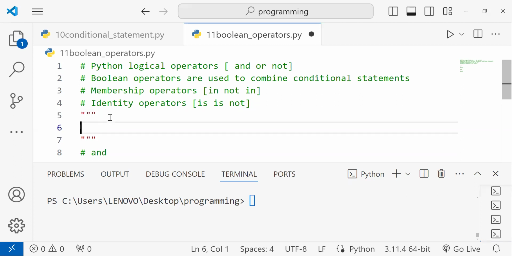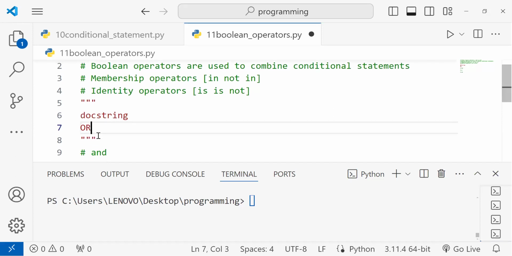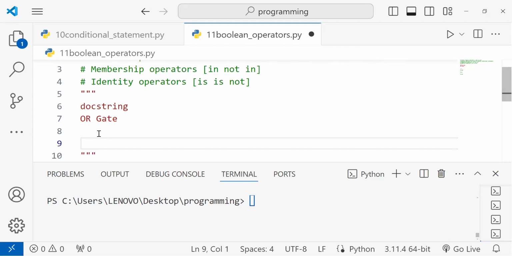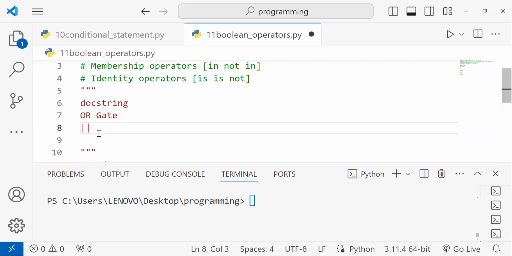What I have over here is three quotation marks. This is something referred to as a docstring. Let me docstring this way, and we can also use this for commenting because the CPU will not execute this. So we are going to have something like an OR gate over here. And if this was a typical class session, I would probably ask you to draw this for me. But let me just put it out over here.